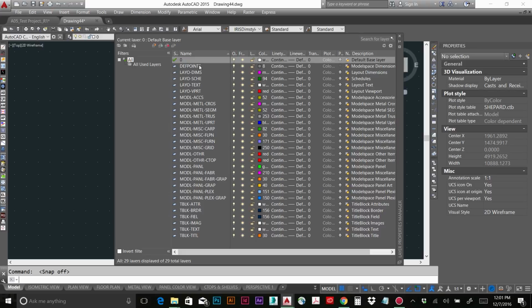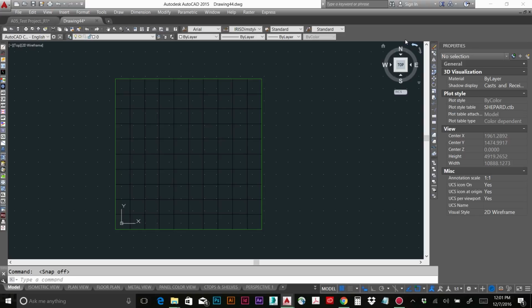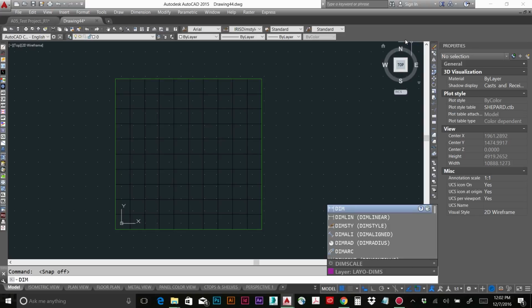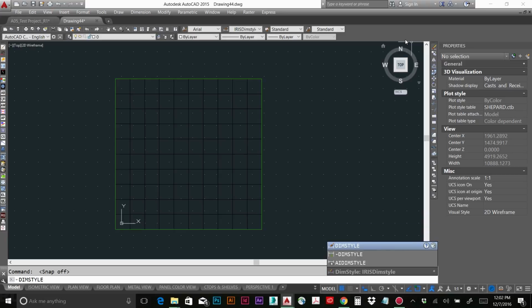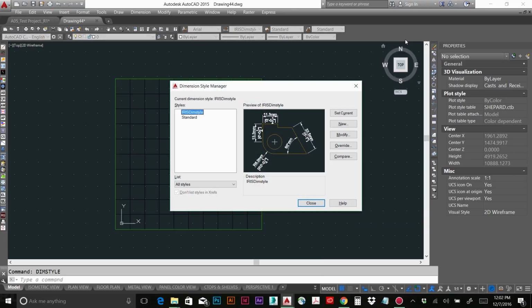That pretty much covers everything for the layer standards, so I'm going to go ahead and get out of this window, and we're going to go to the next one, which is going to be our dimension style standards. I'll bring up the window so we can take a look at it.